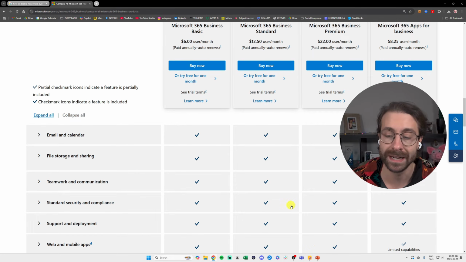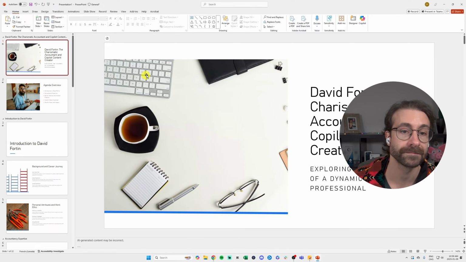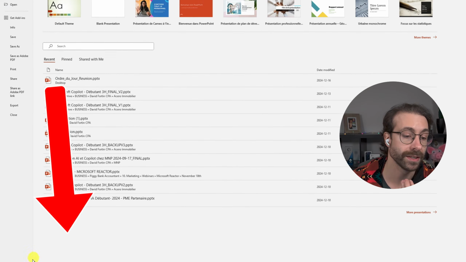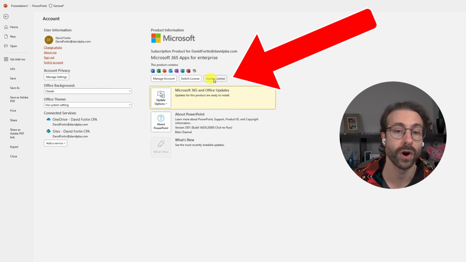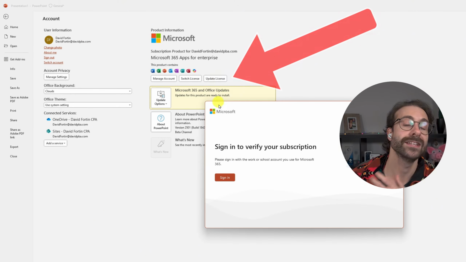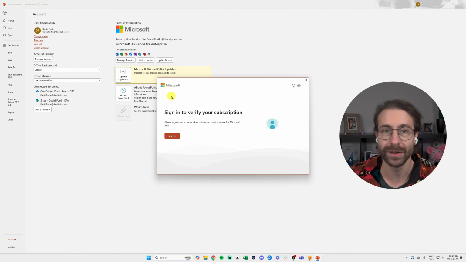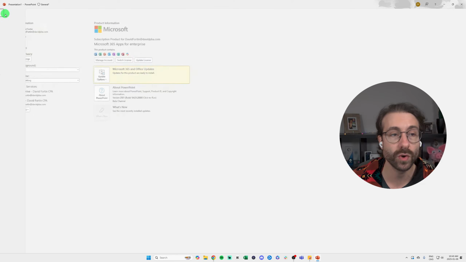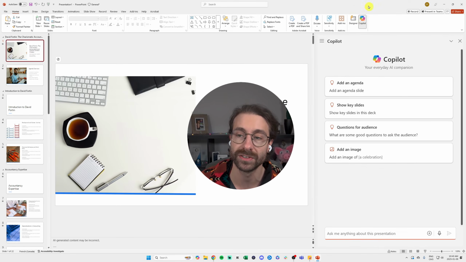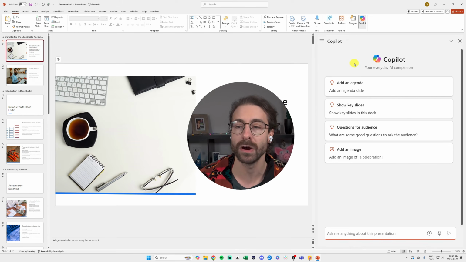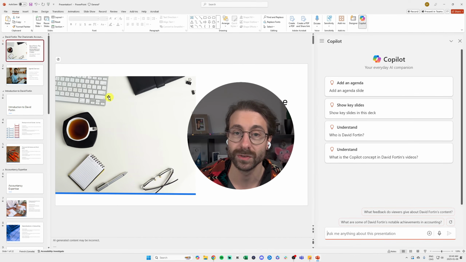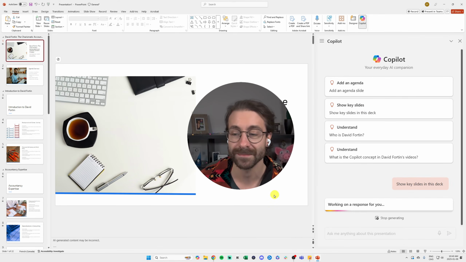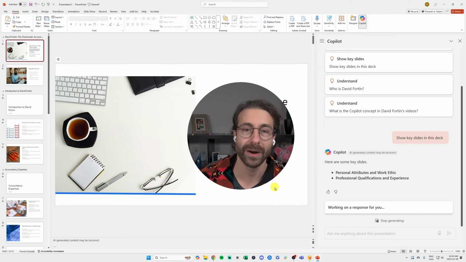And then once you have paid and everything, you go back to PowerPoint, and you will have to go to the file here at the top left, and then you will go into account. You will have to click here on update license, and then make sure you sign in on the same account that you bought your license with, of course the same Microsoft 365 account. And then when you go back to your PowerPoint, you will have the button right here at the top. You might have to restart your PowerPoint, and you will be able to just do like I did at the beginning of this video, and you can just click here on show key slides in this deck, and then it's going to summarize the PowerPoint for you.